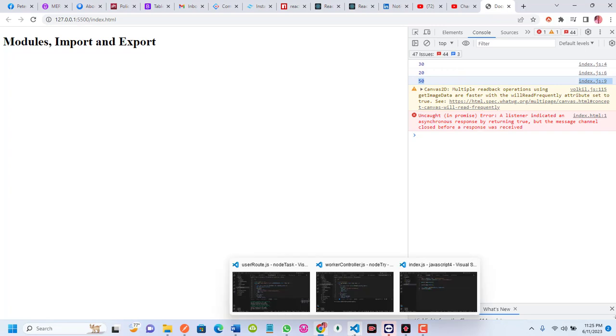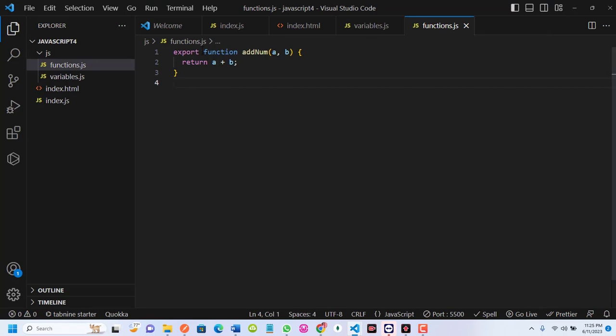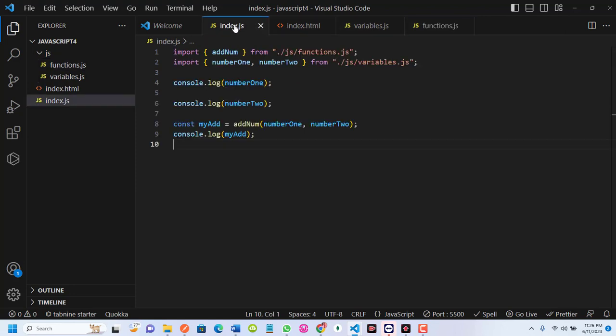So since we are able to do that, let's now use the other method also, which is the same thing. You can just come here and just use export, then you call this addNum. So you see how this works. You can see addNum was imported for us. You can see the import of the addNum. So I believe you understand how this works.